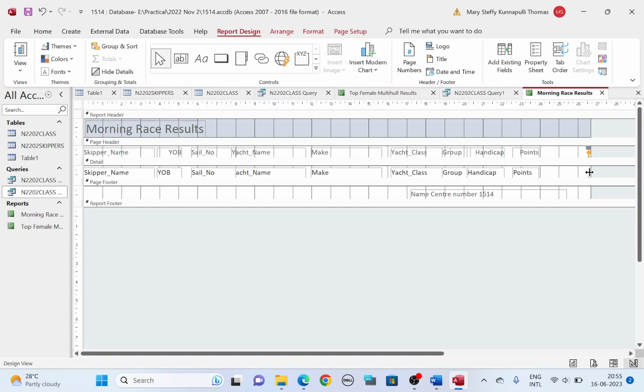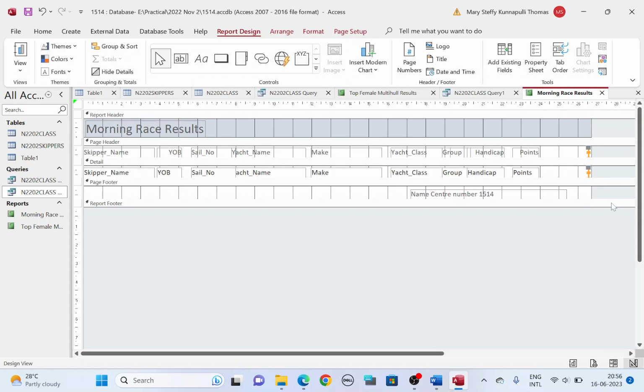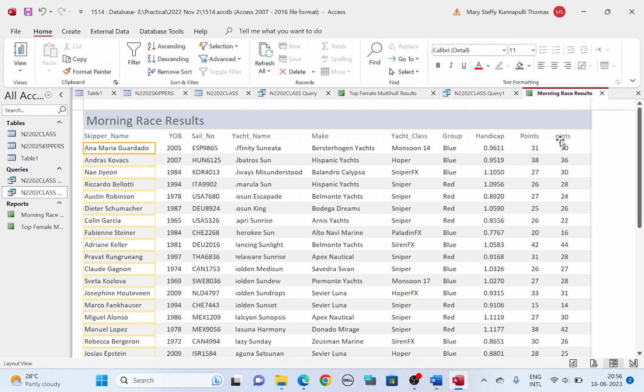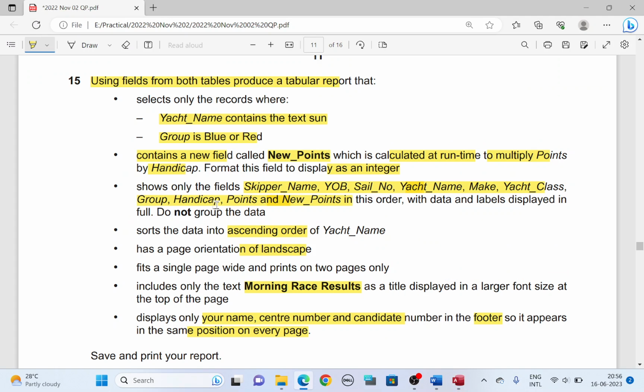Click on it, and move it to the left hand side. Extend the column. Go back to layout view, you will find the new points column. And save your report, and you will have to print both the reports.